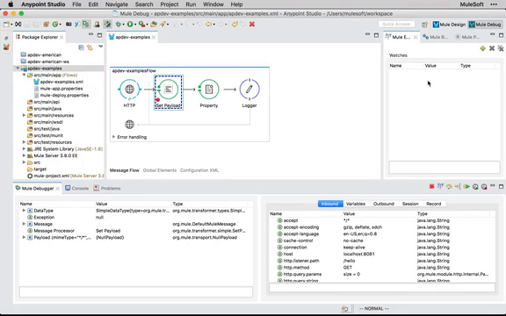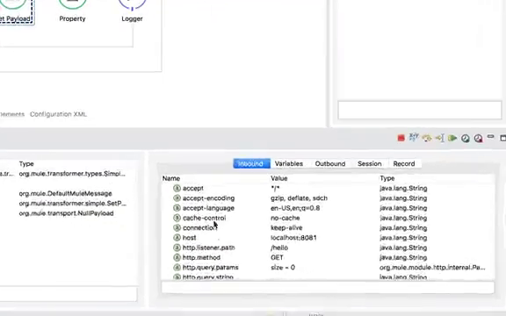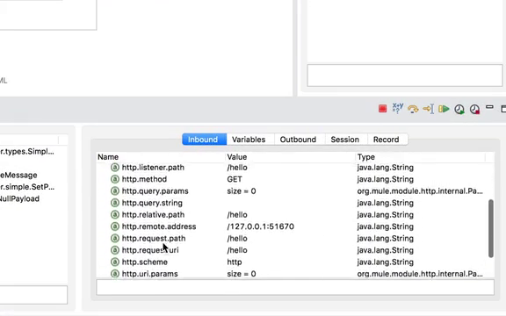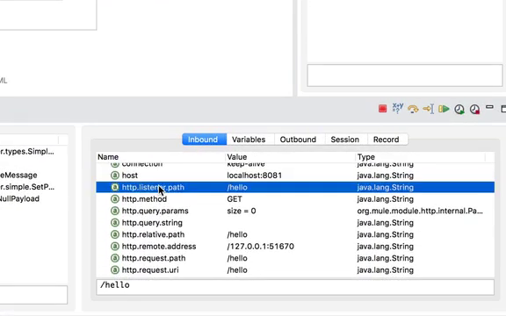Now we can drill down and figure out what's going on. We can see some of those inbound settings we had seen previously in our log, such as where the HTTP listener path of the request came in.